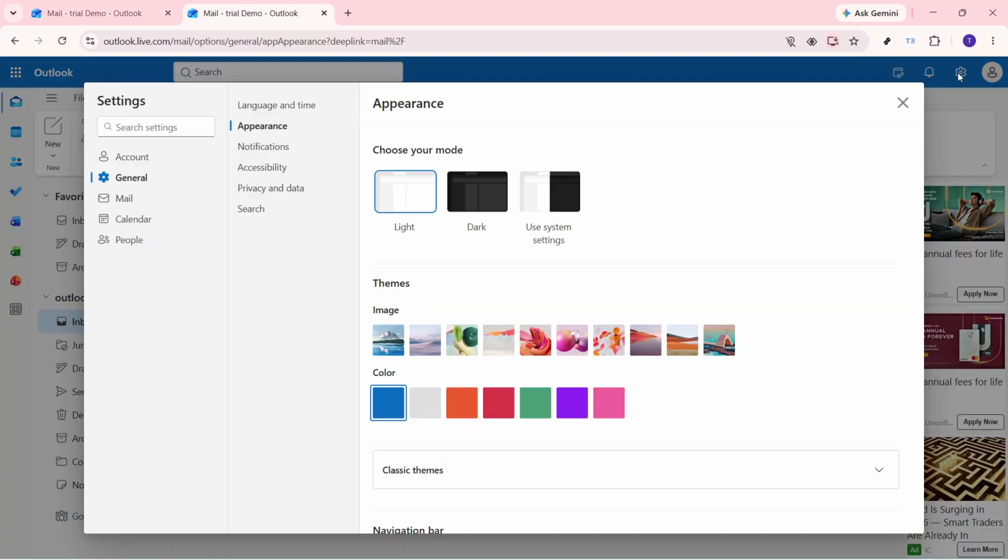After the settings menu appears, look for the section called General. This area contains the broader customization and account display options for Outlook. Click on General to open more settings categories related to how Outlook looks and behaves. Next, select Appearance. This is where Outlook keeps its visual customization options, including interface styling and display themes.